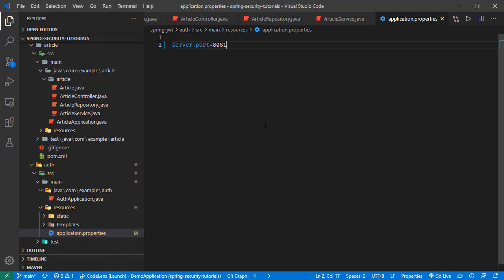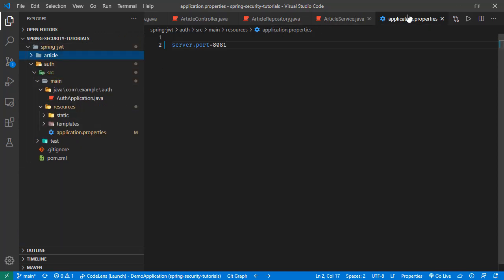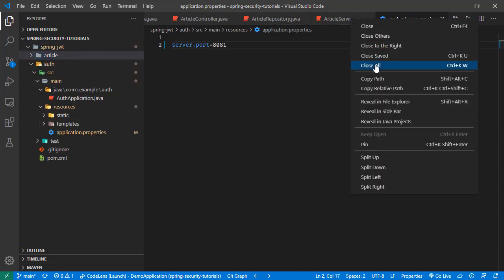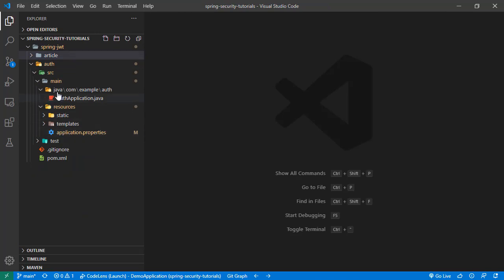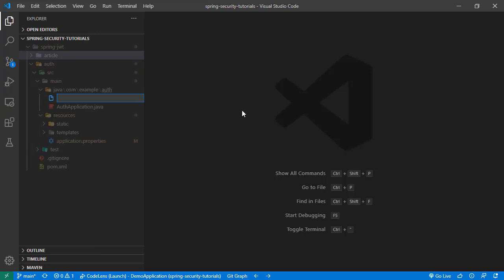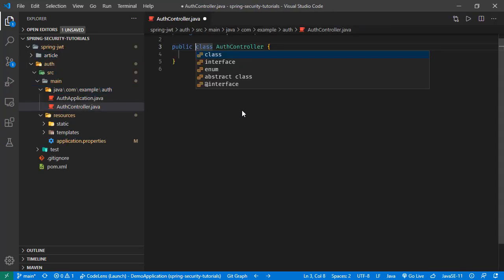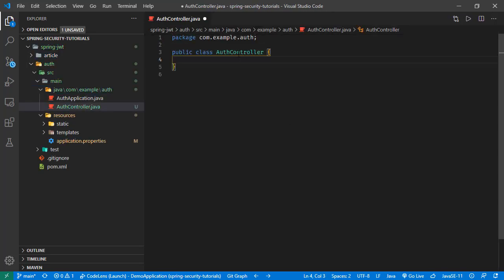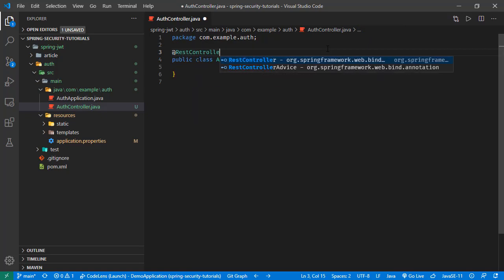Let's start with the authentication part. So just minimizing this article service, closing all these windows, and let's start like this. Let's have a controller in this auth package. So let's say this is auth controller, and this is going to be a REST controller.